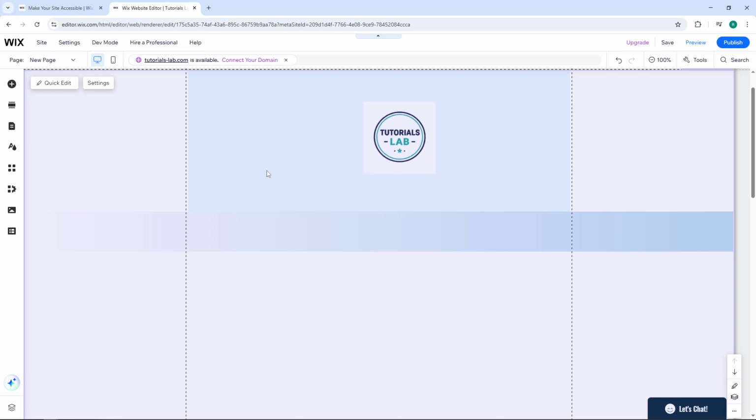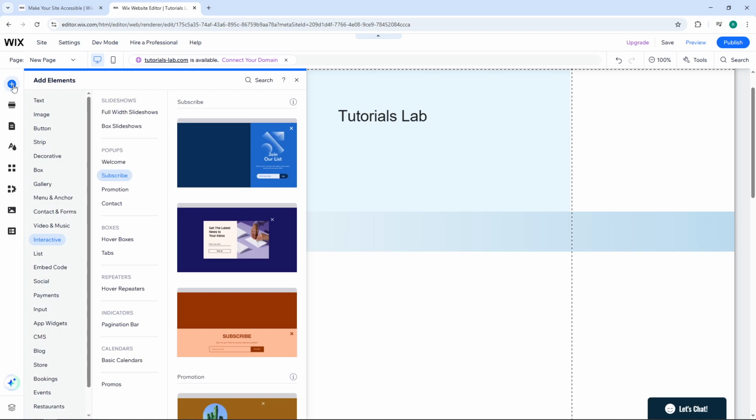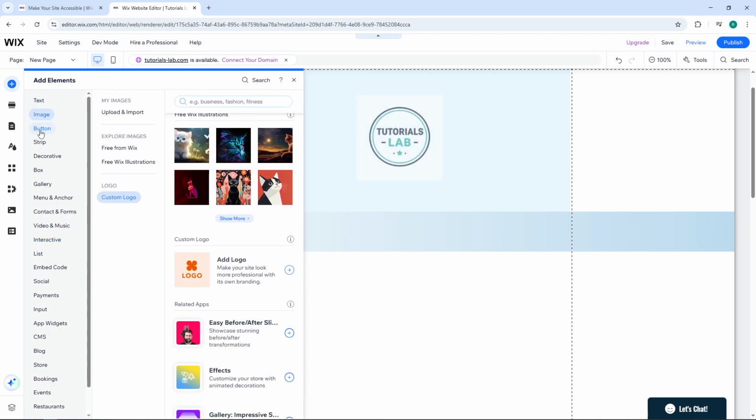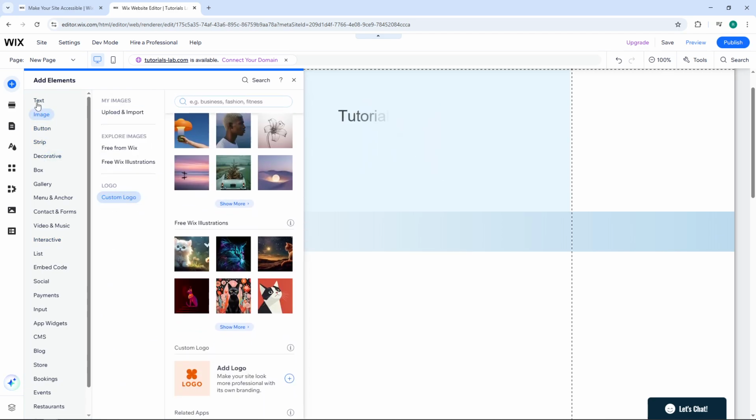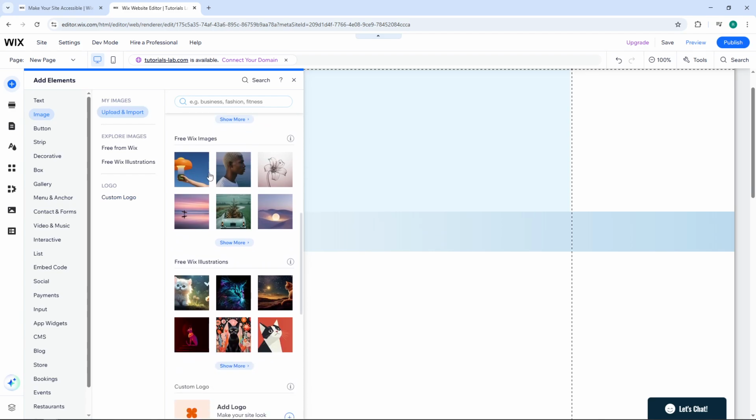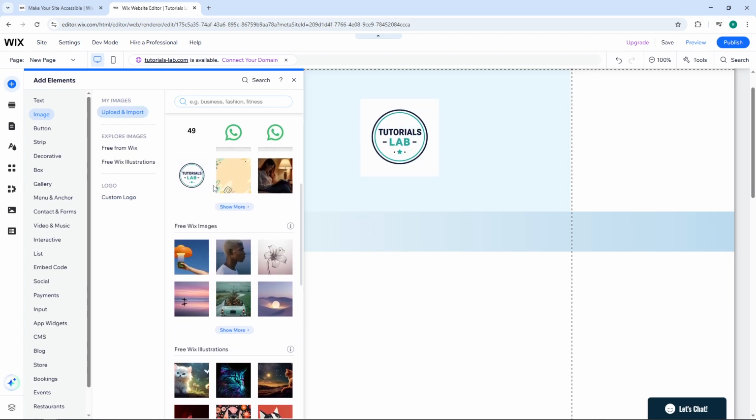Start by locating the Add Elements button on the left navigation menu and click on it. This button opens up a world of customization options for your site. The Add Elements menu will expand and you'll be presented with a list of all the elements you can use to customize your website. From this elements list, look for the image option and click on it. This is where you'll access all image-related features.